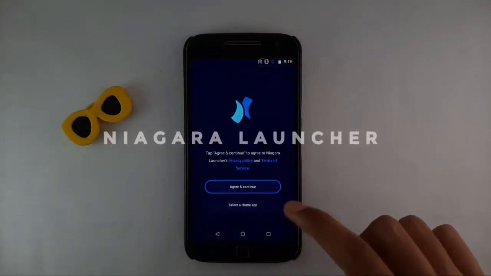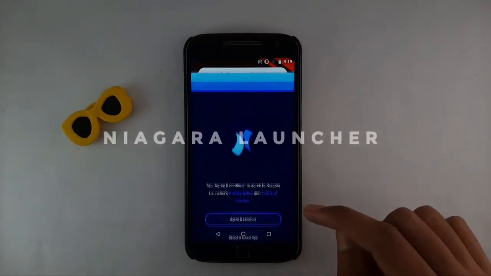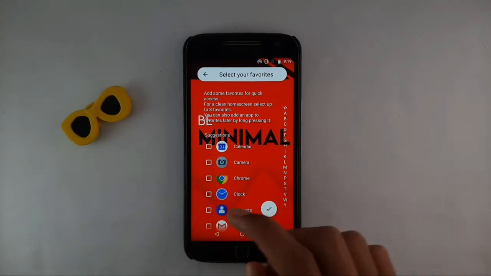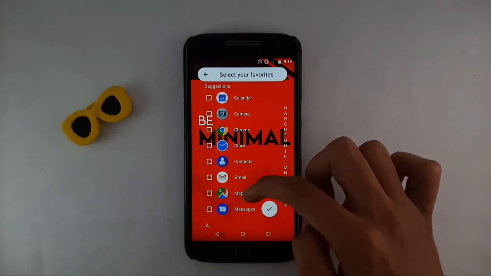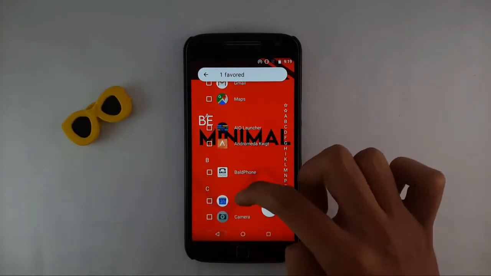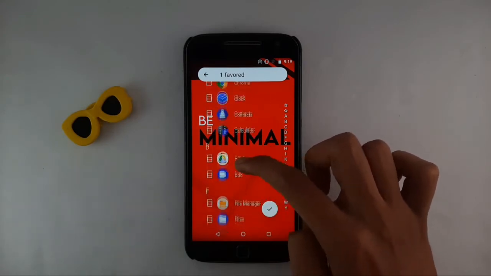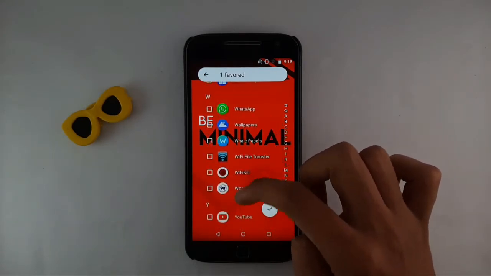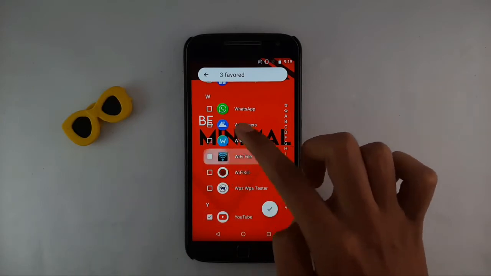Niagara Launcher. Niagara Launcher promotes clutter-free design and minimalism. It is terribly fast, snappy and fluid. The home screen is limited to your favorite apps only, up to 8, in a vertical layout. You can use the app drawer for other apps, which are also laid out vertically in an alphabetical manner.